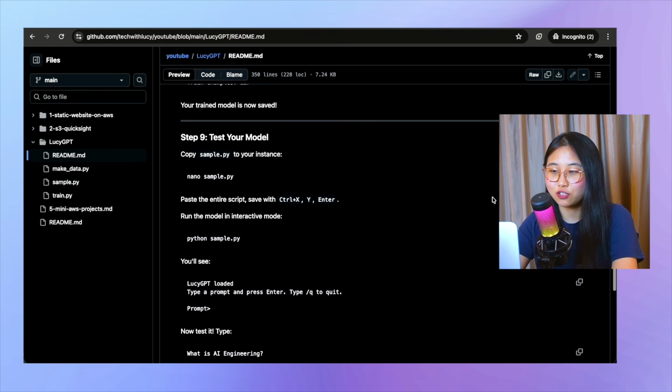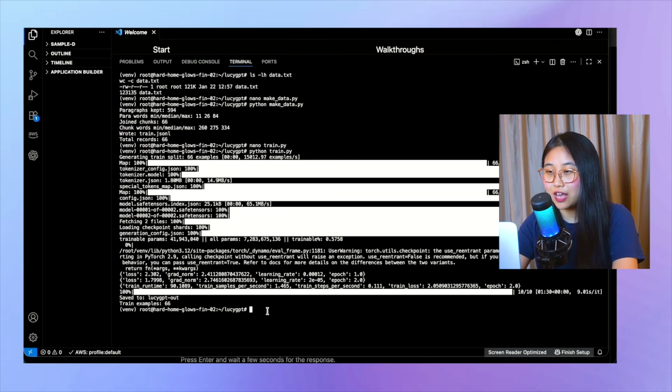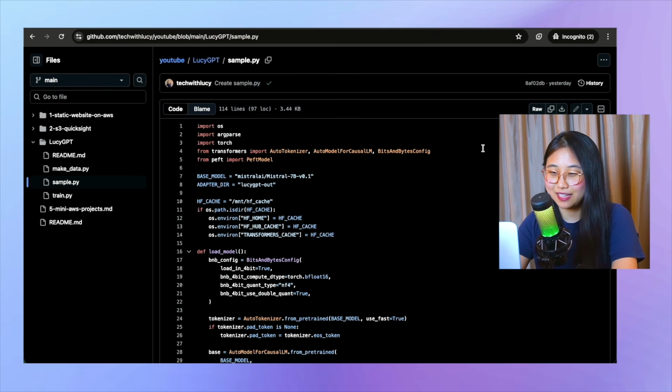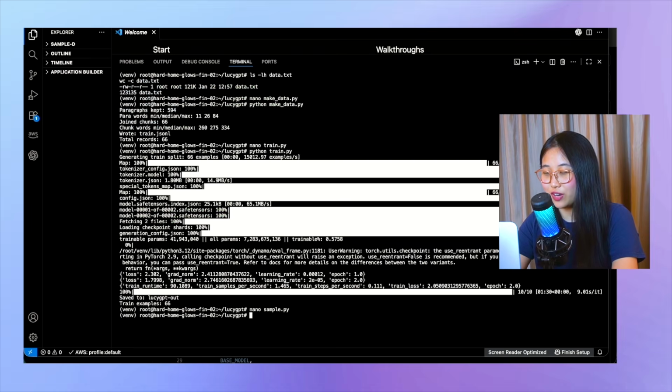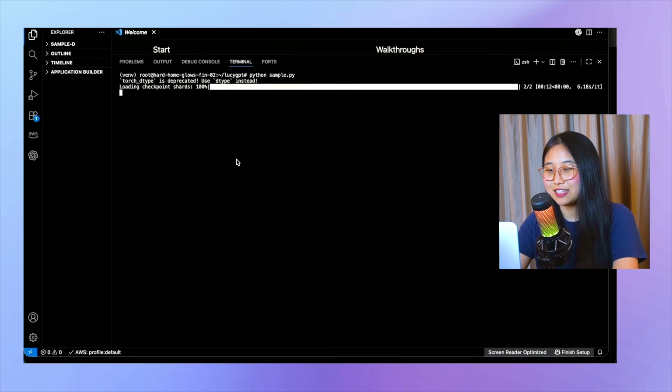I've created a test script called sample.py, and this script loads the fine-tuned model and lets us prompt it like a chat. Alright, let's get the script from the GitHub file and paste it here. Perfect, the script is ready and now we'll run it. Type python sample.py and now it's loading. Nice, it says LucyGPT loaded, which means it worked.